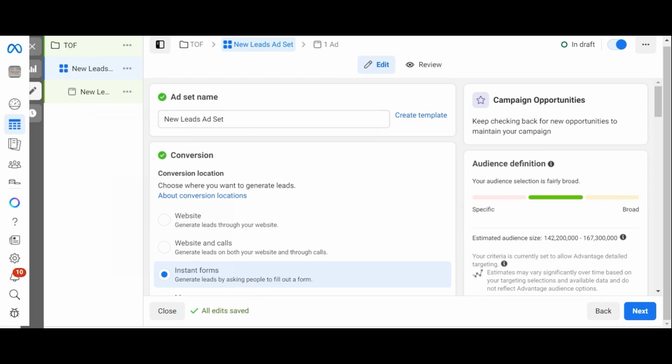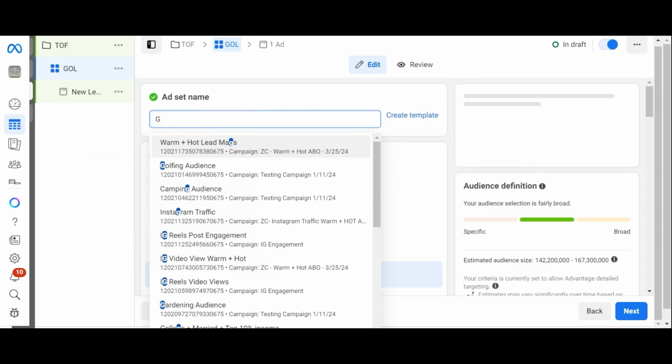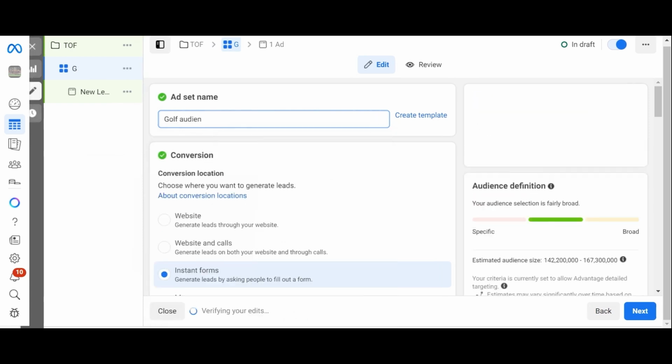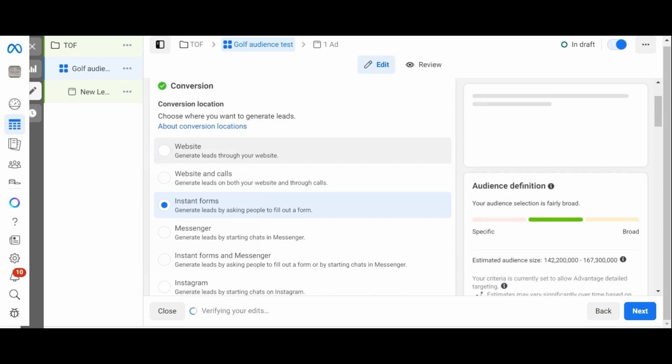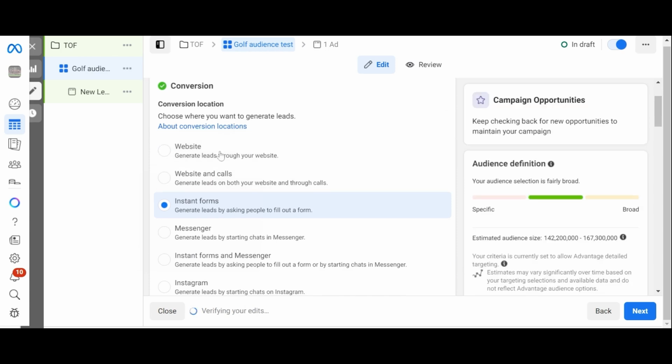Super easy to set up the campaign part. Now you would do the ad set part. This is where you're going to target specific people, come up with your overall strategy. So for this individual test, let's call it a golf audience test. So we would name it golf audience test. This is where you were going to get your conversions.